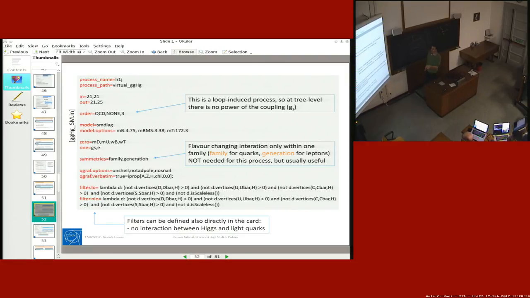So in this case, we don't want the Higgs to couple to these U's, C's, and S, which are massless. Now, even if we set the mass to zero, QGraph is going to generate these diagrams, and we will get them, because QGraph will just give everything. Now, with this, we avoid having these diagrams in there.